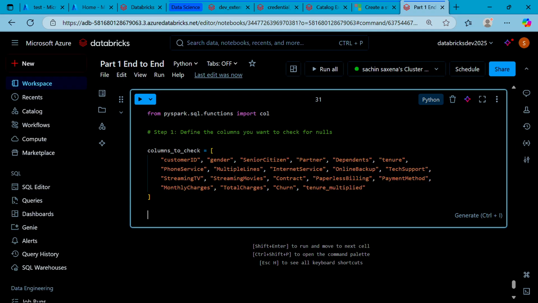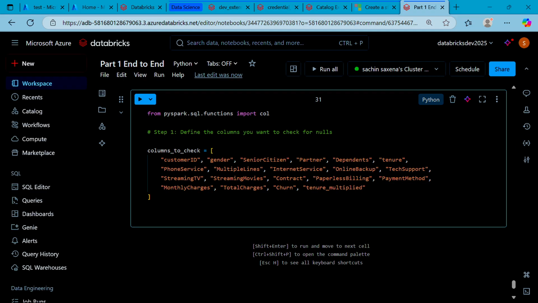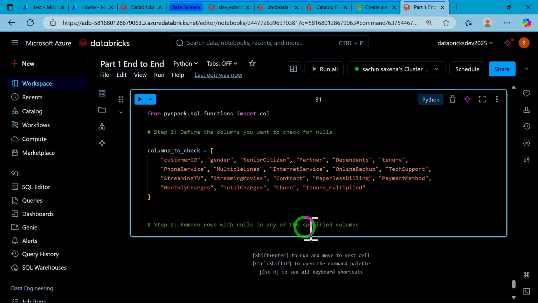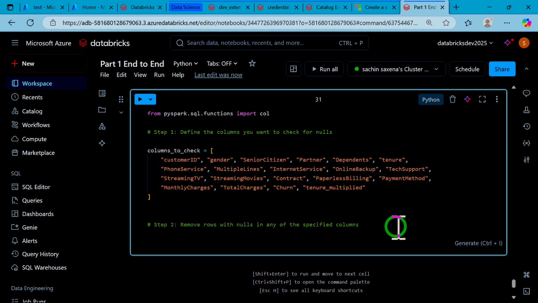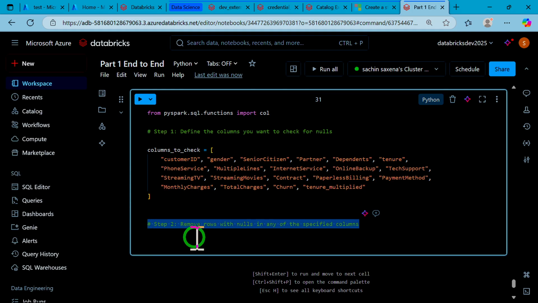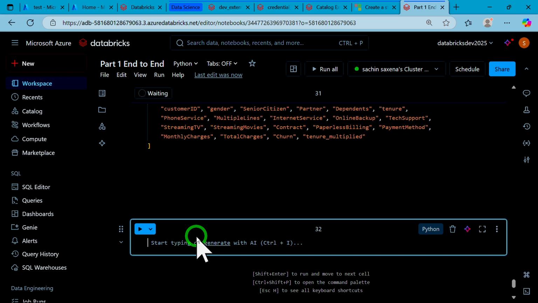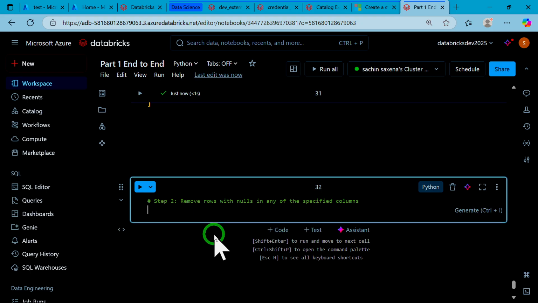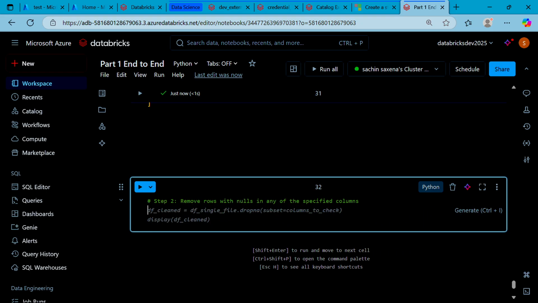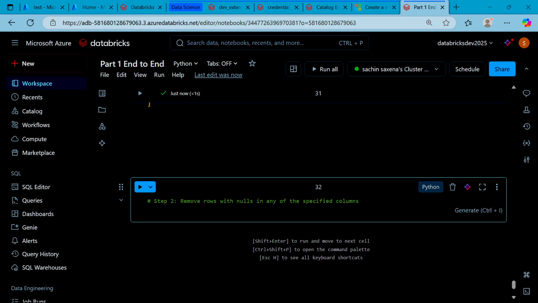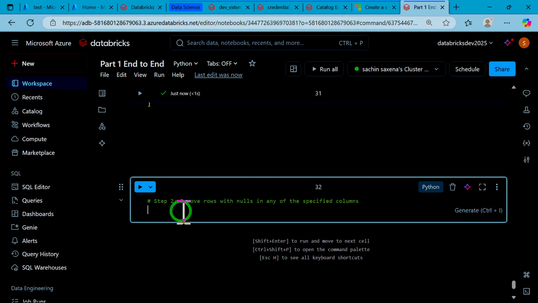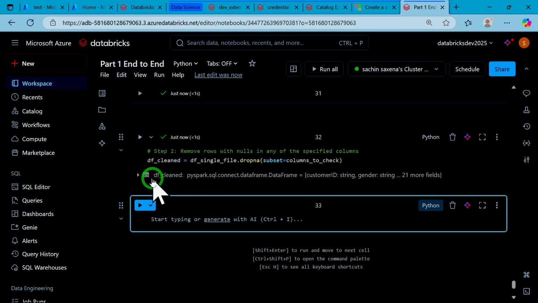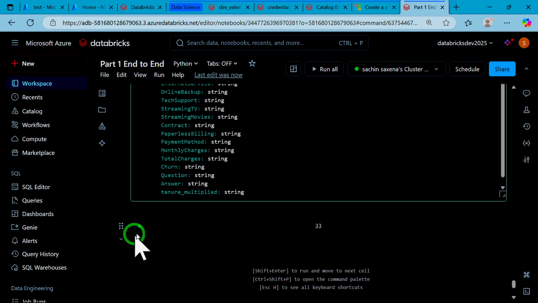In step number two, I'm going to remove rows with nulls in any of these specific columns, if any are available. So I'm going to remove this part. I'm going to run this cell and write this code in the next cell. This is going to remove rows with null in any specific values. So I'm going to create a new data frame named df clean. I'm going to remove everything from my check. This has been performed. Okay.